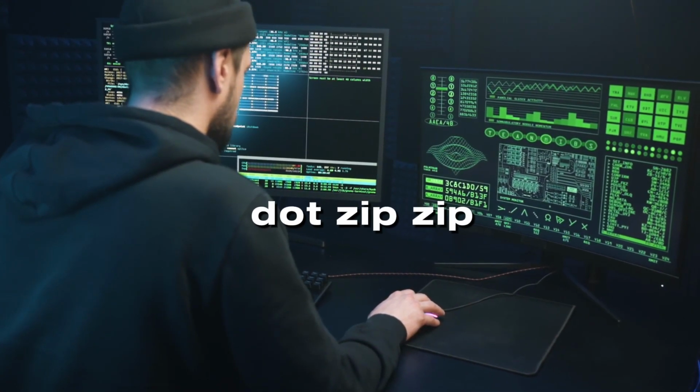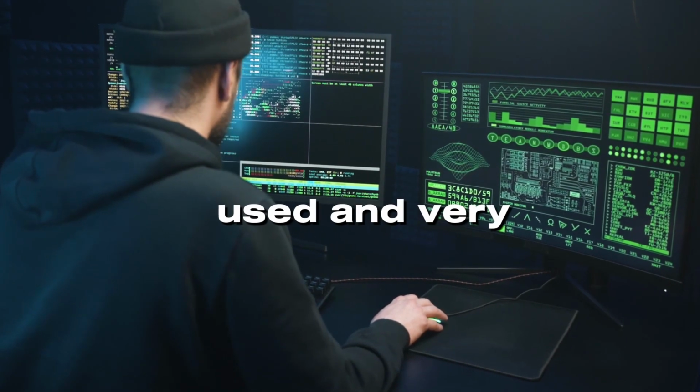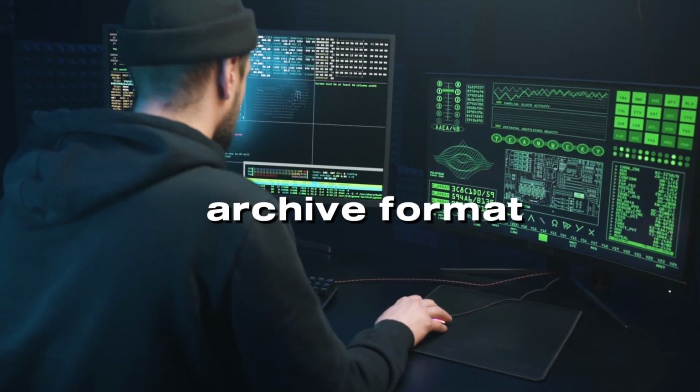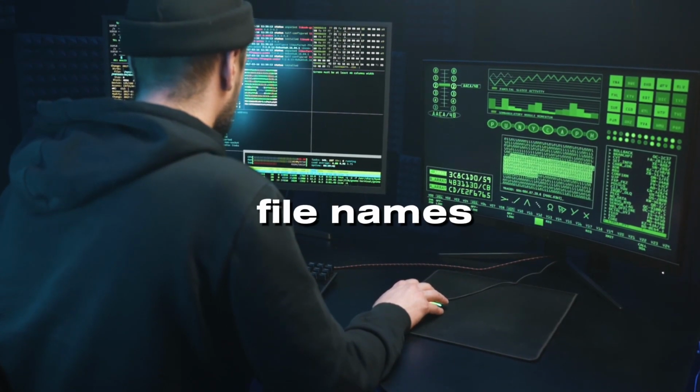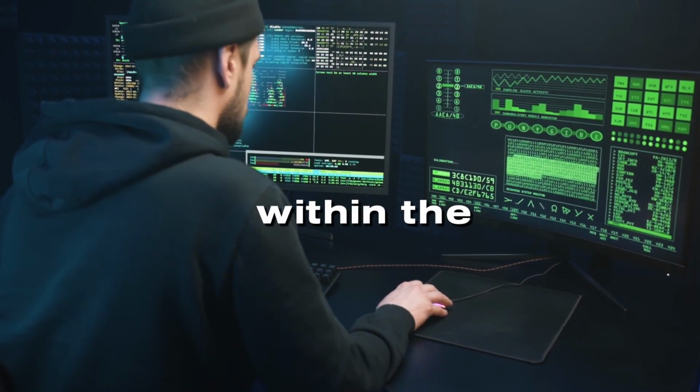.zip, zip archive. This is a widely used and very compatible archive format. It supports basic compression and allows for storing file names and folder structures within the archive.